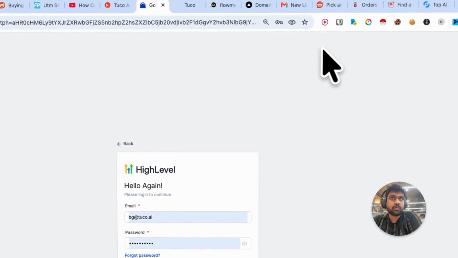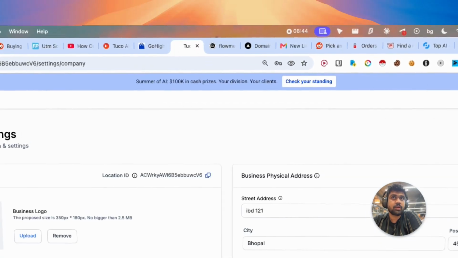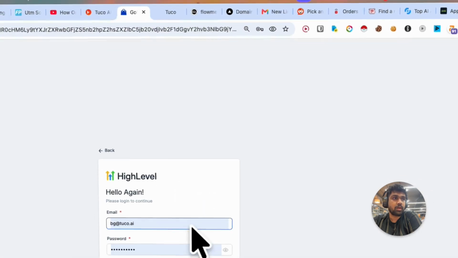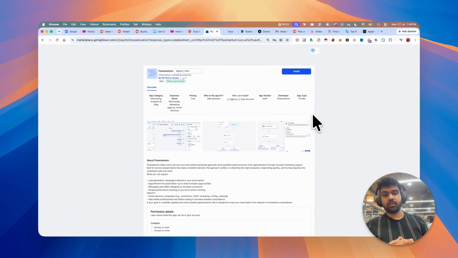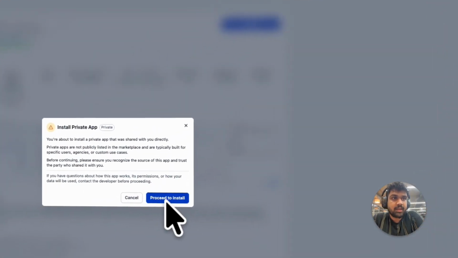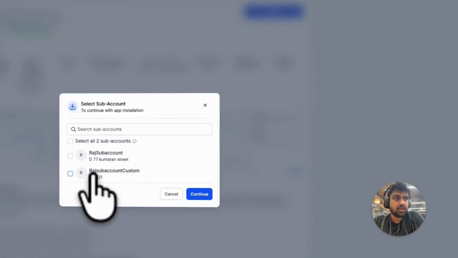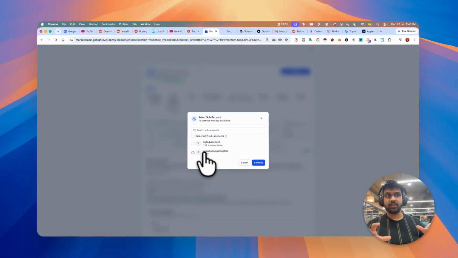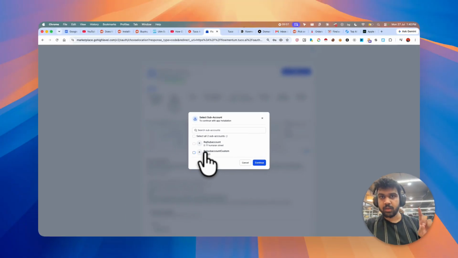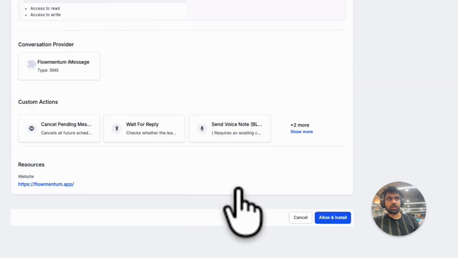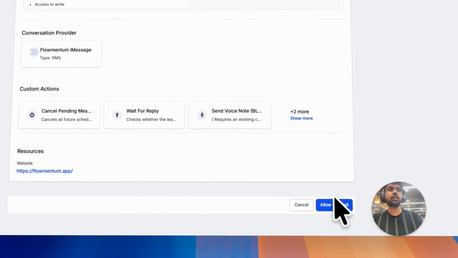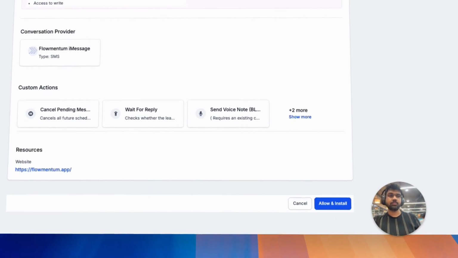Gotta log in. Hold on, let me log in. Alright, so it just gave me a one-time password on my email. I'm done with that. I'm gonna click on install again, click on proceed to install, and then right now please pay attention. You can install it at one sub account at one time. Please make sure of that. Click on continue, scroll down, click on allow and install.